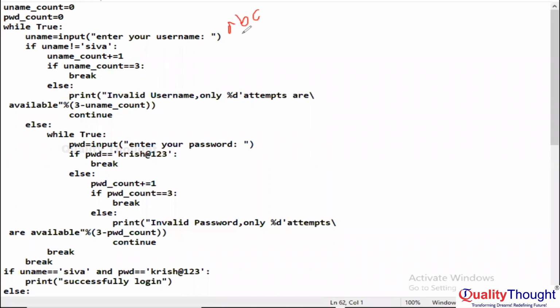Okay, ABC, but this is Shiva. ABC not equal to Shiva. Condition is true. Control goes to the if block. Now count value is updated. Initially count value is 0. 0 plus 1, 1.